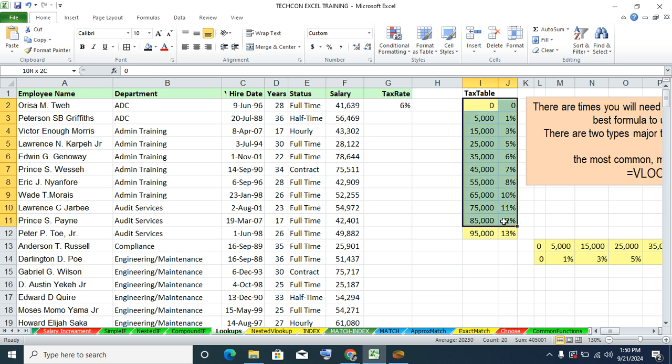According to this tax table here, if you are earning zero, you will pay 0% tax. If you are earning from $1 to 14,999, you're going to get 1%. Same thing with the 15,000. Between 15 and 25,000, you pay 3%. 25 to 35,000, you're going to pay 5%. So this is the tax table. We want to know the tax rate for each of our employees here.